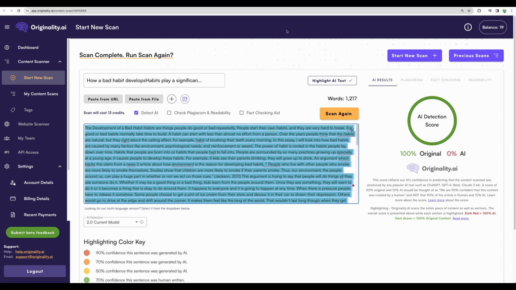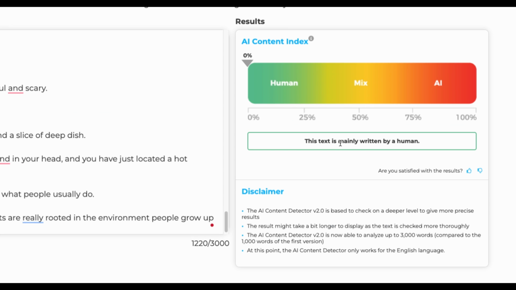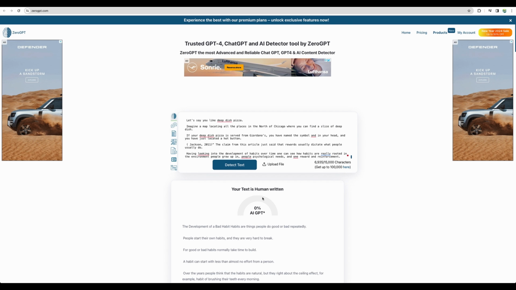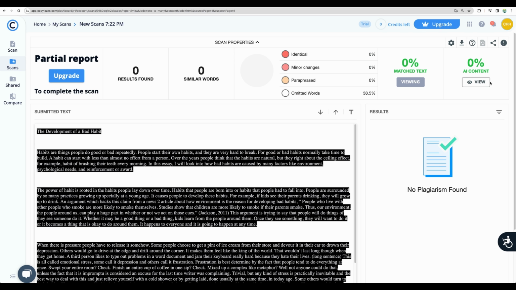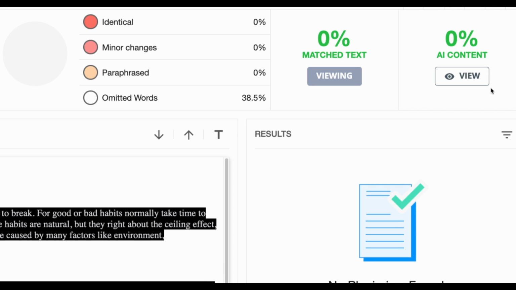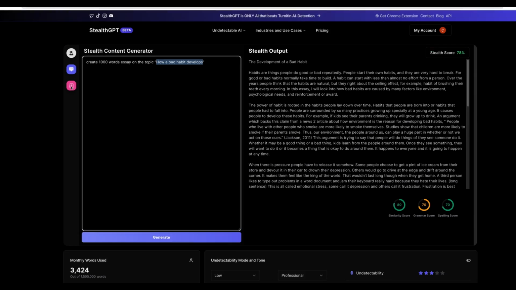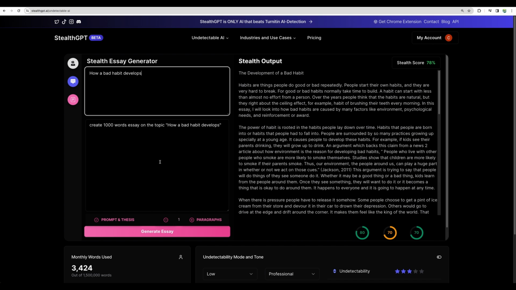So let's quickly check some other tools. Again, Crossplag, mainly written by a human. StealthGPT says it is human written content. Let's use Copyleaks to test the text. Okay, the report says it is 0 AI. That's great. Okay, so now let's check another tool, the Essay Generator, with an essay main topic.